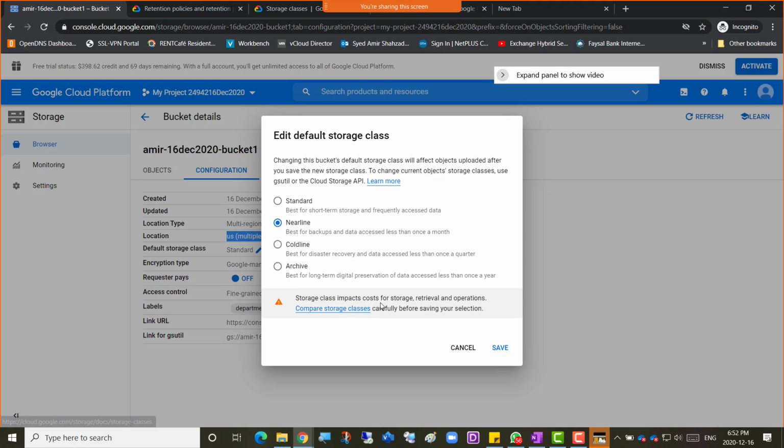Storage class impacts costs for storage, retrieval, and operations. So compare storage classes carefully before saving your selection. What basically we need to know is that for keeping the data there, the cost will be lower. Daily or hourly cost will be lower. Whenever you retrieve the data, at that time the retrieval fee will be more than the standard fee.